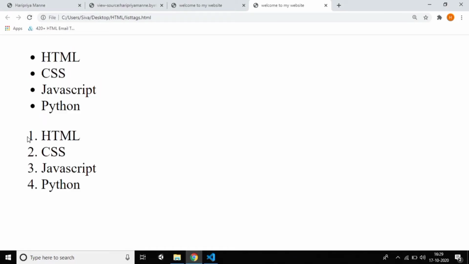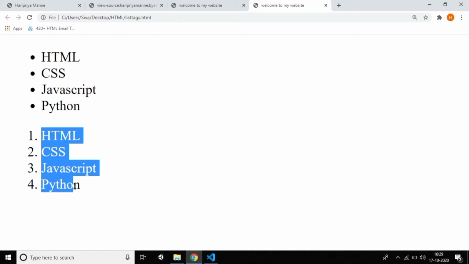You can see here which is called ordered. So if you want an unordered list, you can give UL. If you want an ordered list, you can give OL. I think it's a very clear explanation.